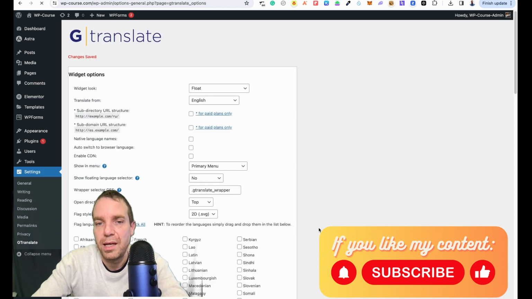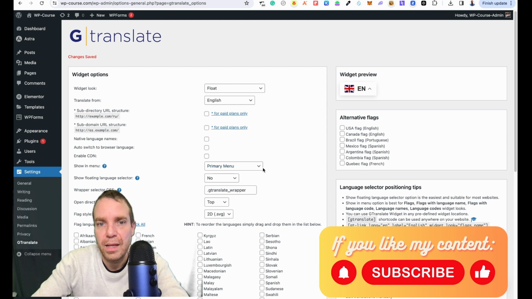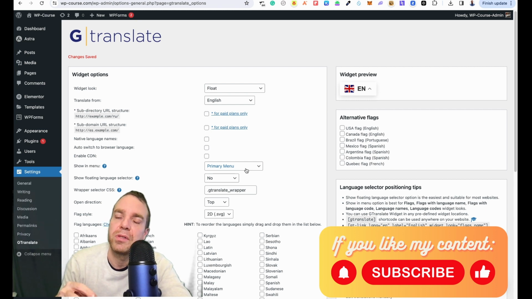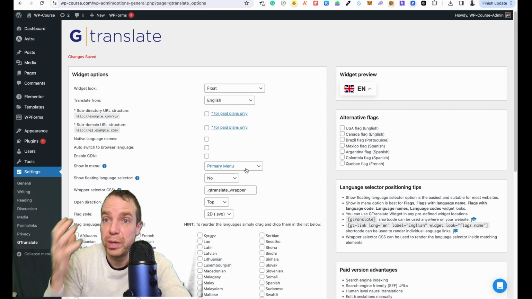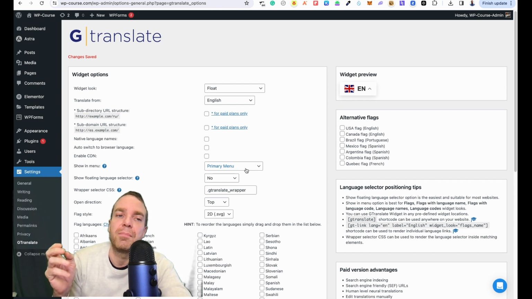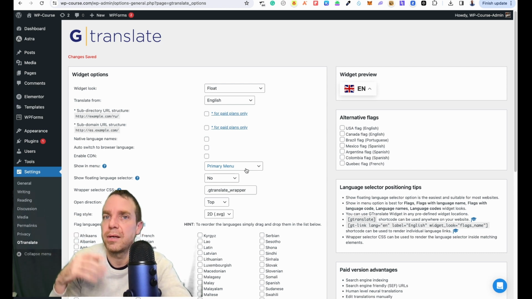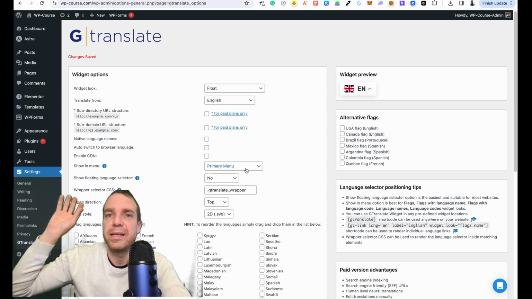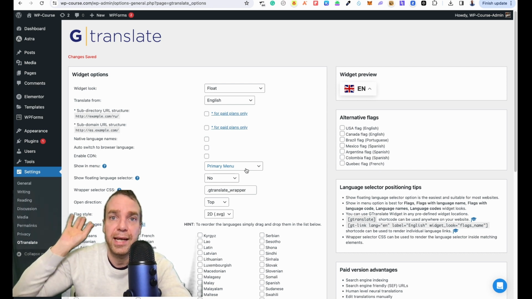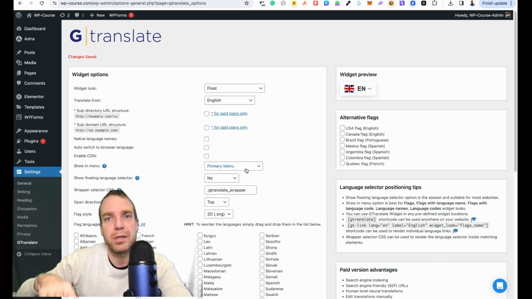Now you can see we have put it directly in my primary menu, but this plugin GTranslate will also generate a widget. So we can use the widget function in the customizer to place the widget wherever we want, manually in the header section or in the footer section or wherever you want. So this is really cool.